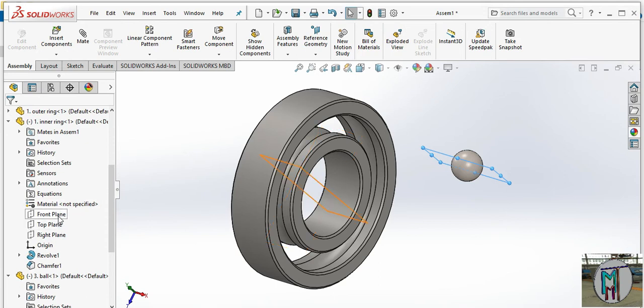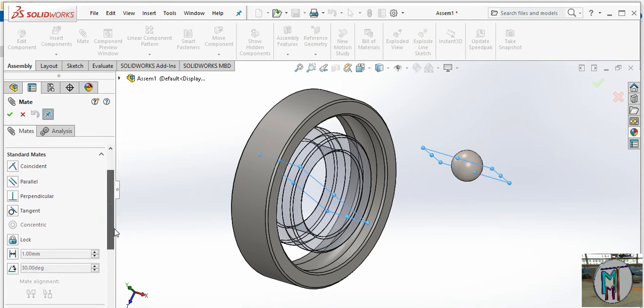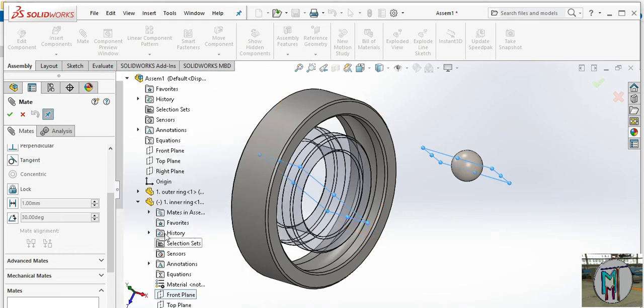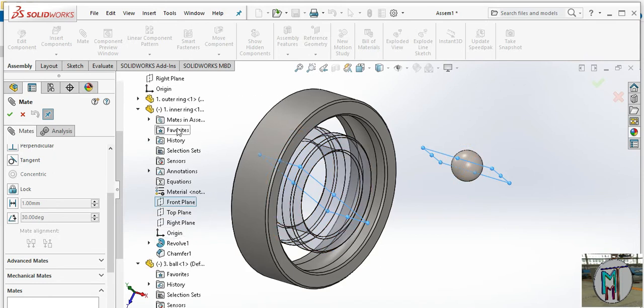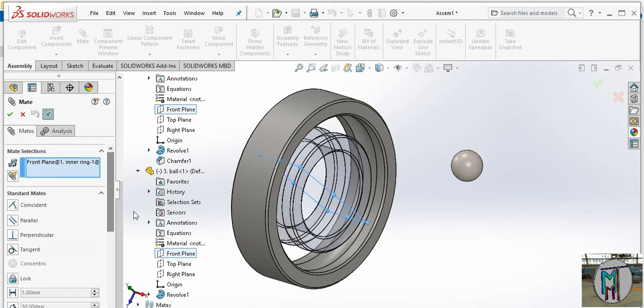This is the front plane. Press Control, select this, and go to the mat. Here, inner ring and ball. Where is the ball? The ball is here, inner ring, and this is the ball. Ball front. Now both are symmetric.